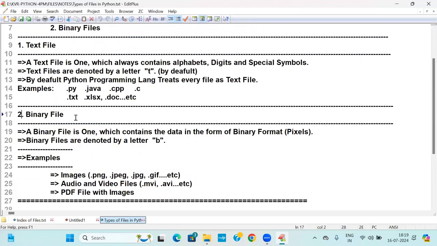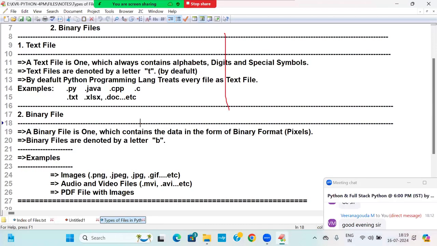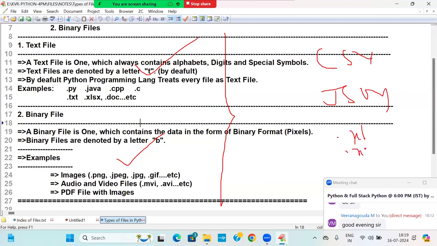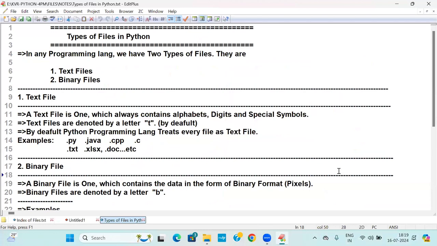These all come under what? Binary. Blind rule, students: any file you take which is present in the industry is going to be either a text file, like a CSV file, JSON file, Excel file, .xml file. Anything that contains only text is a text file. Anything that contains images is called what? Binary file. We'll discuss both of them.